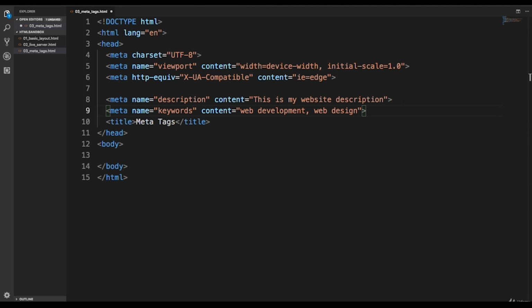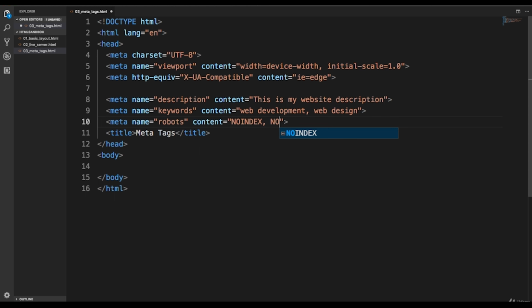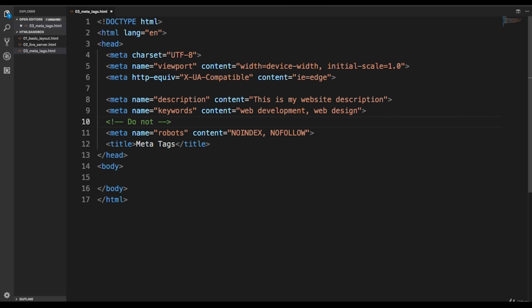All right, the last one that I want to show you is if you don't want your site to rank in search engines, if you don't want it to show up at all, you would use the robots meta tag. So let's say meta name equals robots, and for the content, you would want to put noindex so that it doesn't index your site in the search engine, and then nofollow so it doesn't follow any links on the page and index those. So if for some reason you don't want your site to show up in Google and Bing and all the other engines, you would just put this in here. And I'll just put a comment: do not index our page.